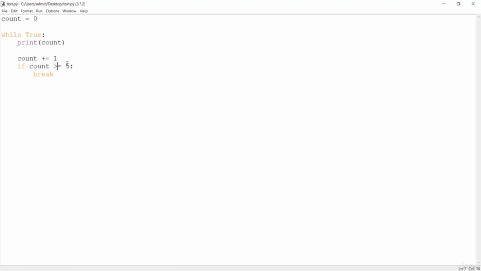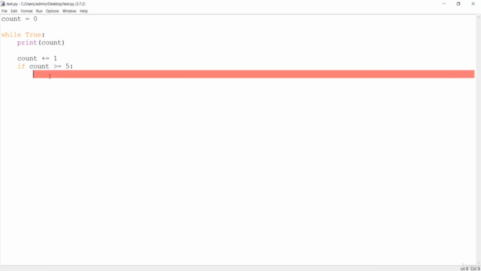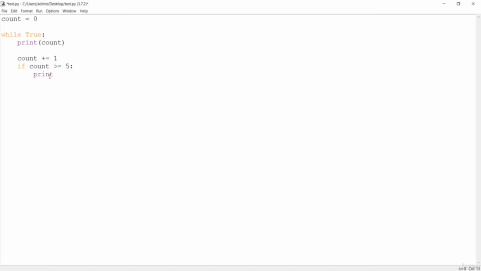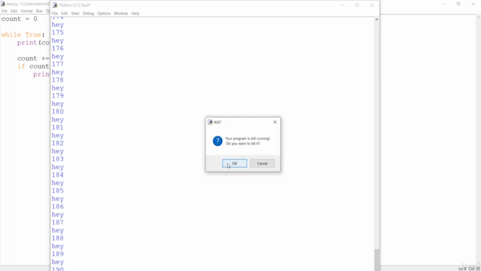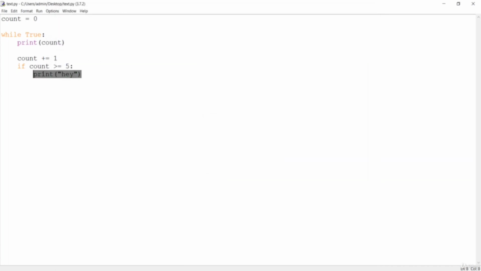Let's see what happens if I remove this break, save this, and press F5. Okay, we haven't had anything over here. Let's say print hey. Let's save this and press F5. Then it is going to execute infinite times again, because we don't have any condition that will terminate this loop. That is going to be done by our break statement. If this condition becomes true, then the break statement will be executed. So this is the way to terminate out of this infinite loop using break.